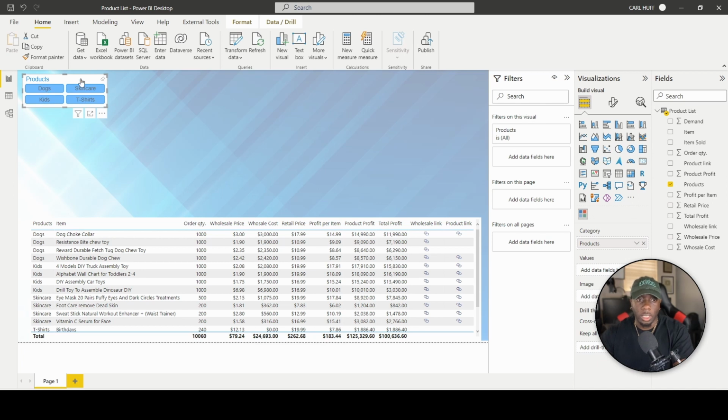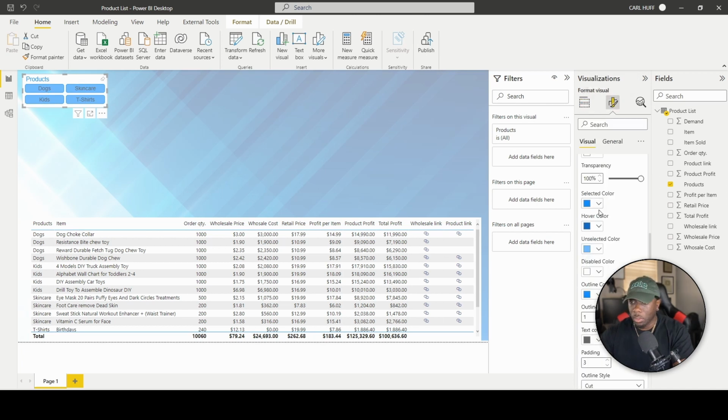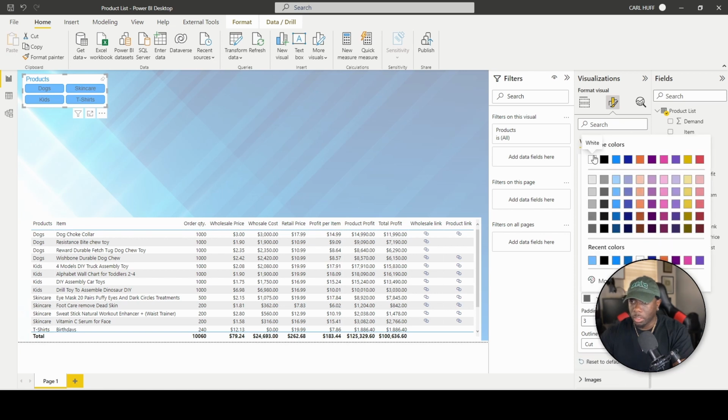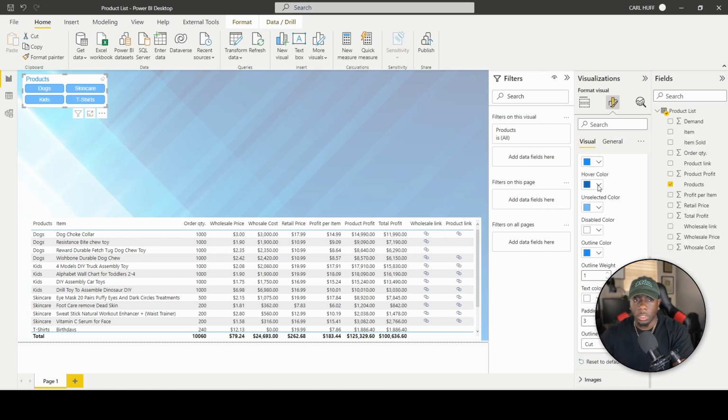I want the text to be white. Hover color, unselected color, text color. There it is. All right. We can add some outline styling. You can say rounded to give it a more rounded look, or you can say square to give it a more square look. I think I'm going to go with the rounded look.